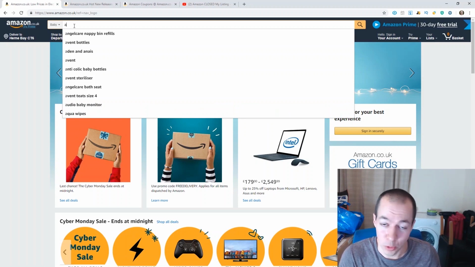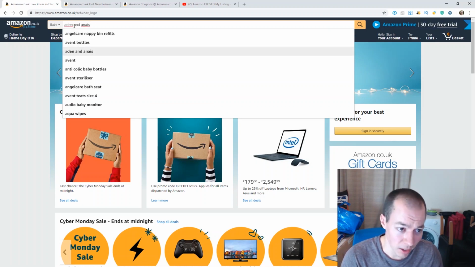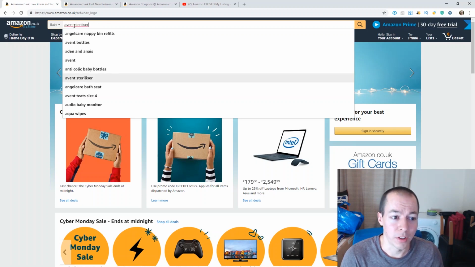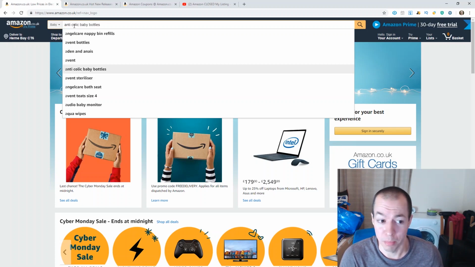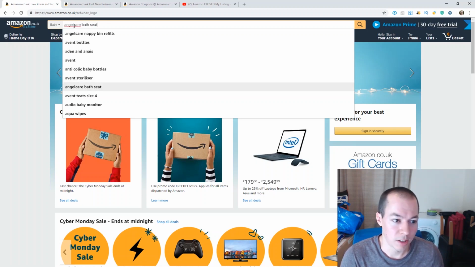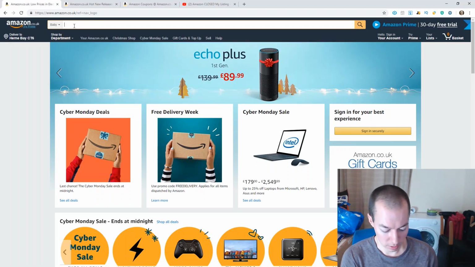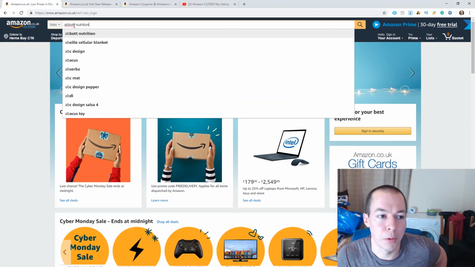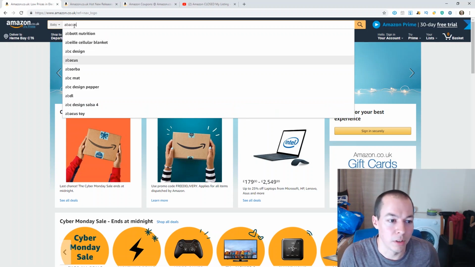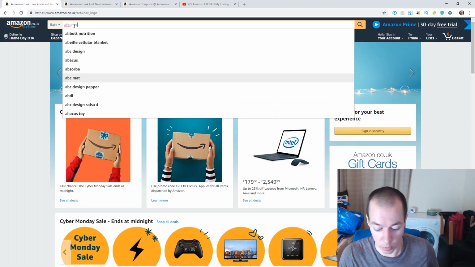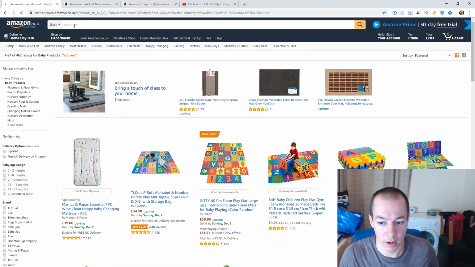And you can see there, what you do is you look through A, is there any ideas there? Anti-colic baby bottles maybe, sterilizers, or put in a second character. So you might put AB, and you've got Abbott Nutrition, ABC Abacus, ABC Mat, maybe that's something that's interesting, so we'd look at ABC Mat.